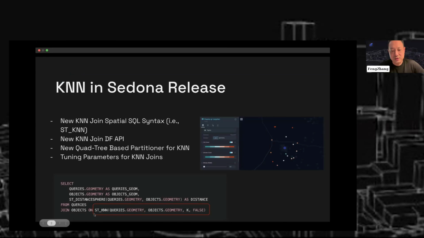Very easy. You have a new operator, ST_KNN, and then a few parameters. Basically, for each geometry in the queries table, you query the geometries in the objects table and try to find the k nearest neighbors for each point on the query side. If you want to use planar coordinates, you set that to false. If you want to use a spherical coordinate system, you set that to true. So four parameters, very easy to use.